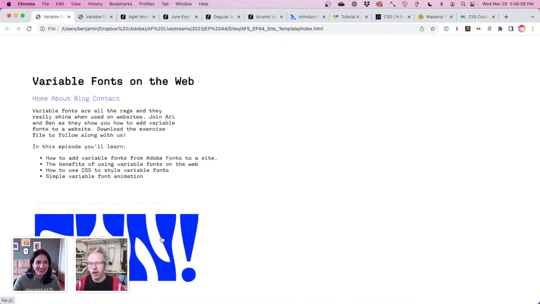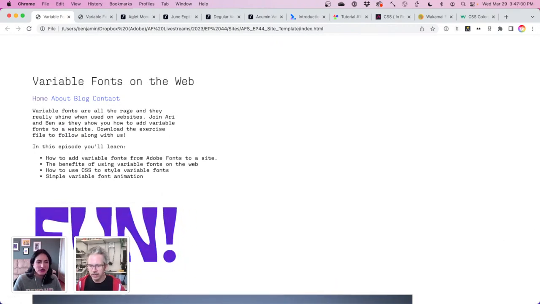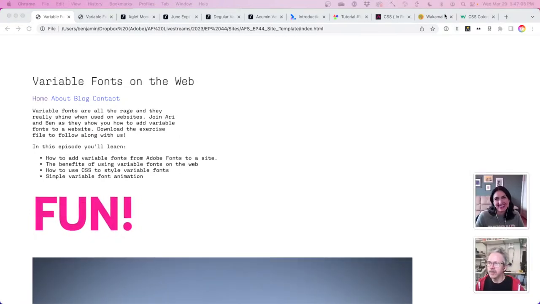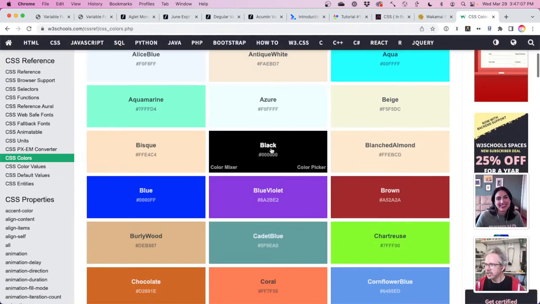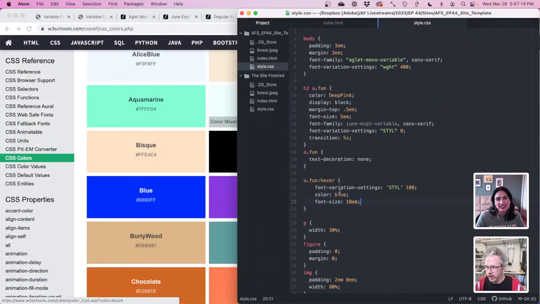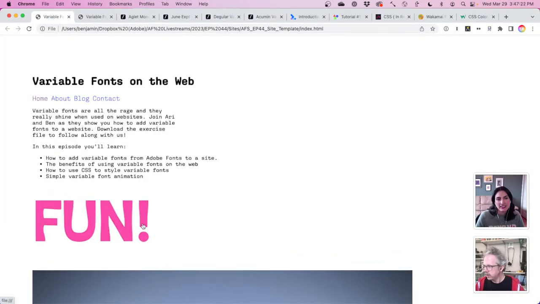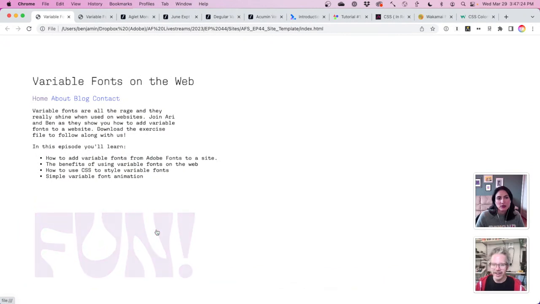Very exciting. Our heads are in the way of the animation now. I think we should change it to Azure. Okay, let me do Azure really fast. Although it's going to be almost white. It's going to change to almost white when it gets big. Ooh, I like that. So as it gets big, it will change to almost white and it'll still be visible because it's going to get so big. Okay, let's try. Ooh. Fun. Oh, I love that. That's pretty good.